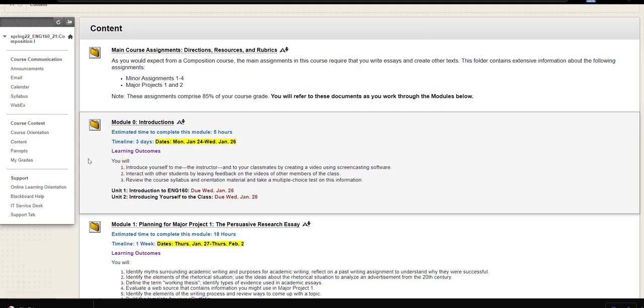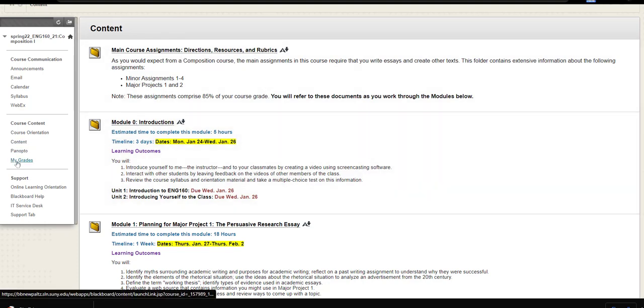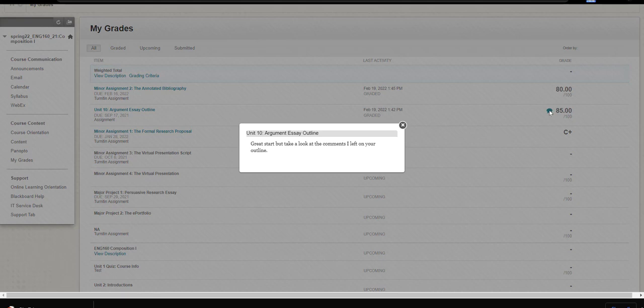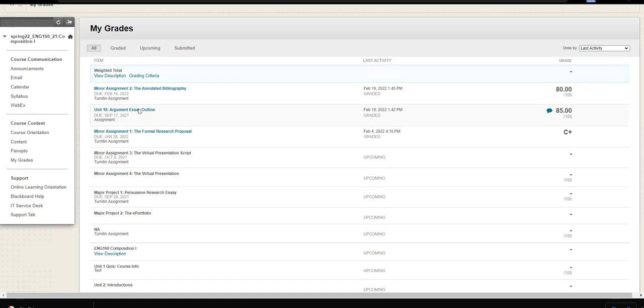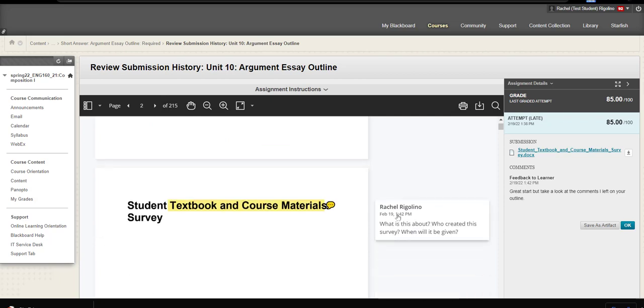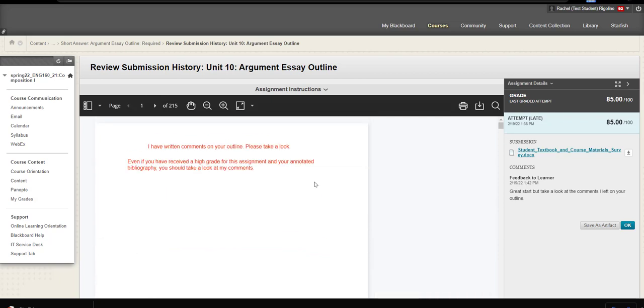Now, remember, where can you find my feedback? Well, here I am in Unit 10, and if I click here, oh, there's not a lot written there, right? So go and look at the actual essay, because this is where, the outline, this is where I have put information. Be sure to go back in and look at the feedback that I've given you, and even if you've gotten a great grade on this, I guarantee I've left a little bit of information that may be helpful for you. So go back and look at that.